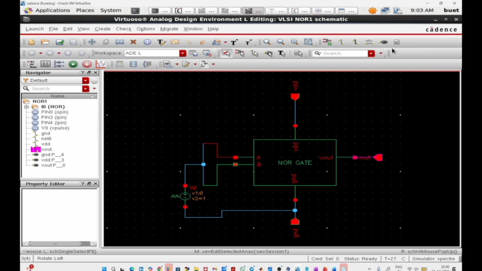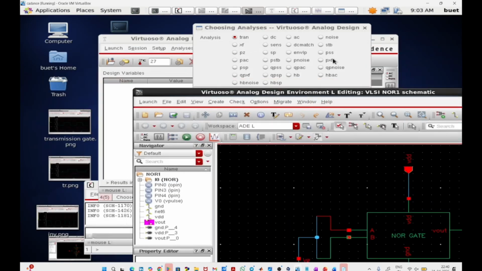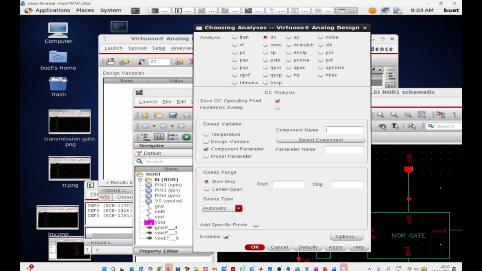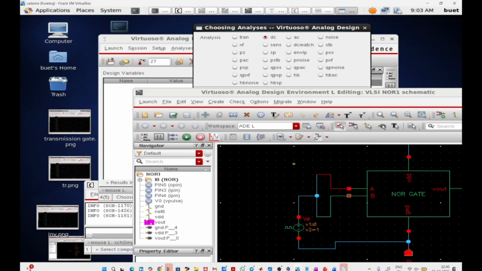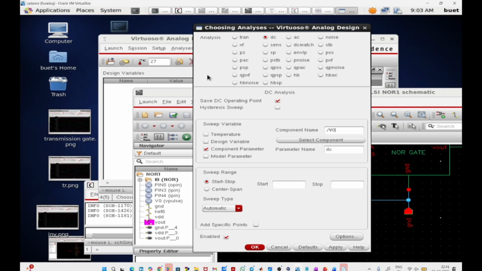Then click on analysis, then click on choose. Let me maximize it. Choose whether it's there or not. Then click on DC. Then click on save DC operating point. Then click on the component parameter. Then select on component, select this component and select on DC voltage. Then click OK. Then start as 0 and stop as 1. Then click on OK.